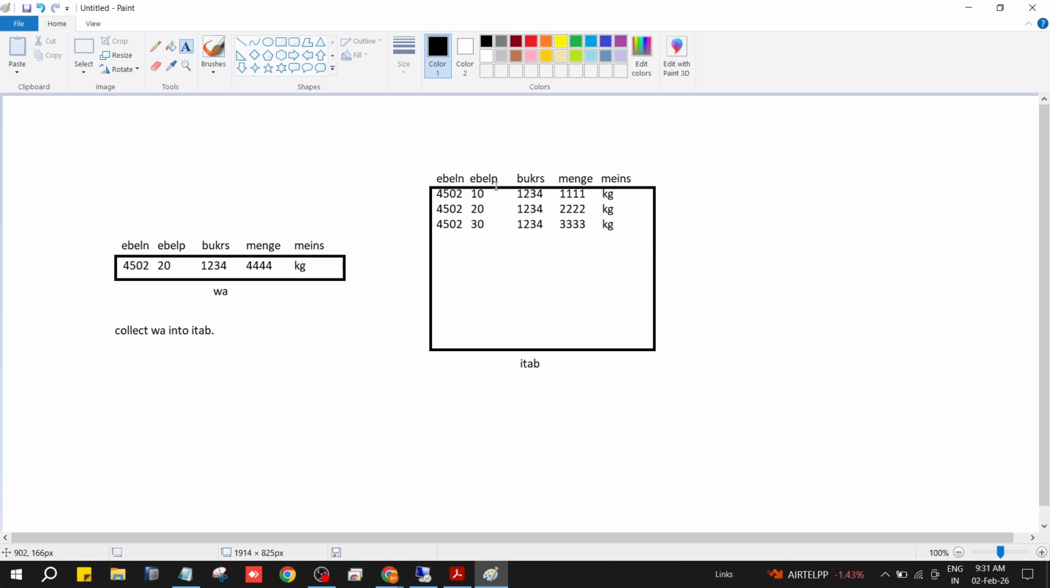Then EBLP is some 4 or 5 characters, bookers is character 4, and MEINS is some character 5. All of these are characters only, meaning non-numeric. So in this case, 4502 matches with 4502, 20 matches with 20, 1, 2, 3, 4 matches, KG matches. That is exactly when the system finds a duplicate record at the second index position.